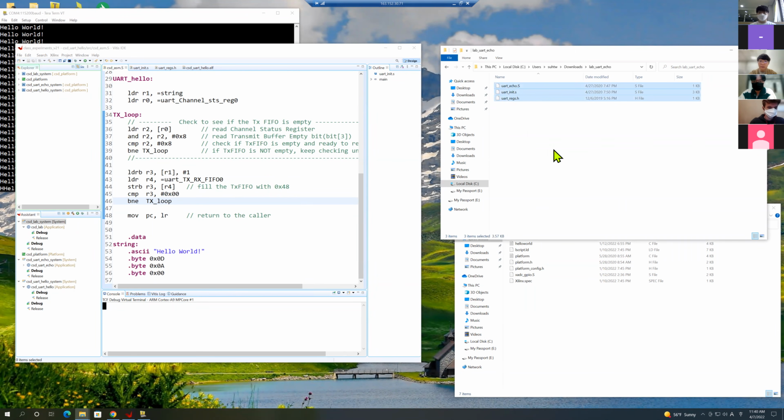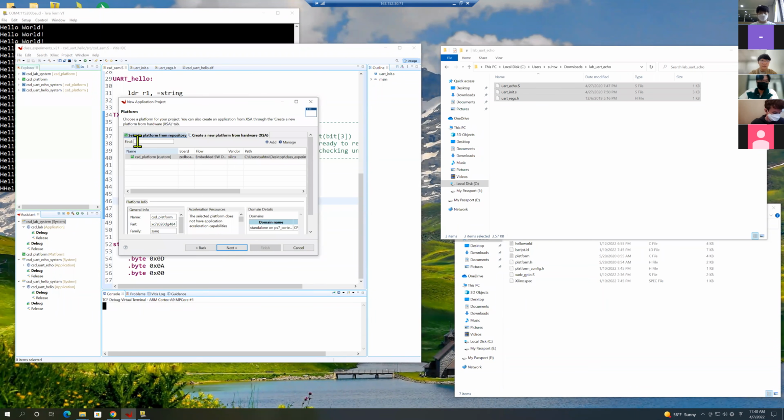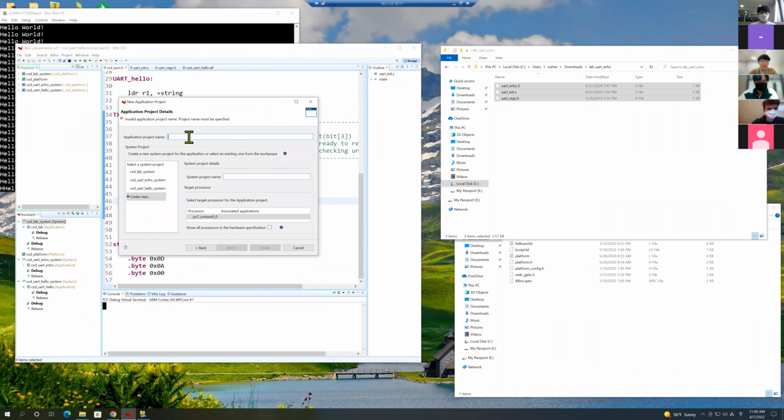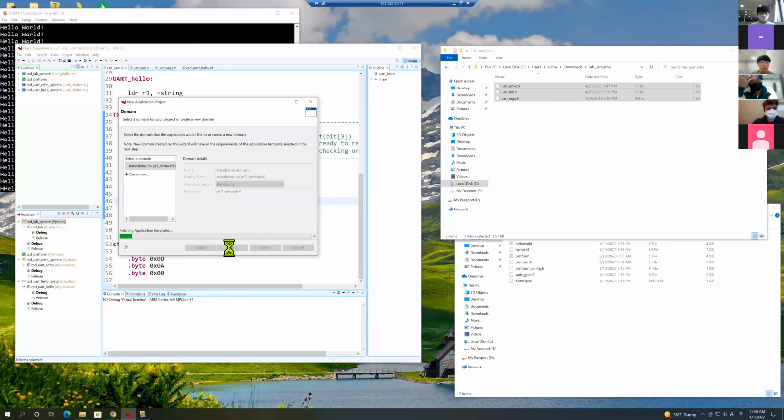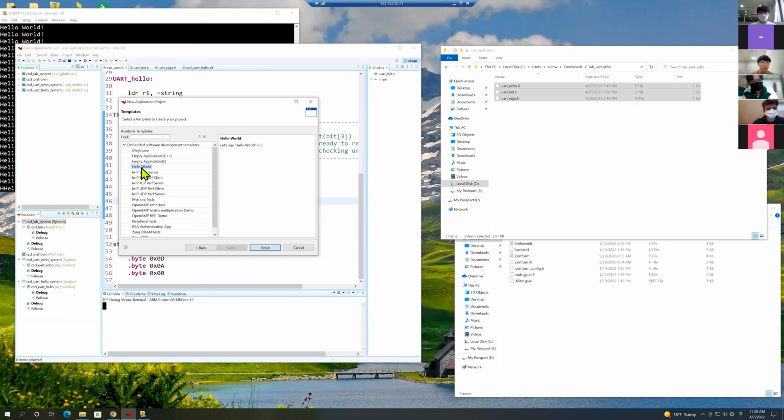You have 3 files here, and we want to import these 3 files into our project. So file, new, application, next. For the hardware platform, we are using the same CSD platform we created before in the first lab assignment. Next. The application project name can be anything, so I'll call it test. Next. Default is open. I can create a hello world program for you. Finish.